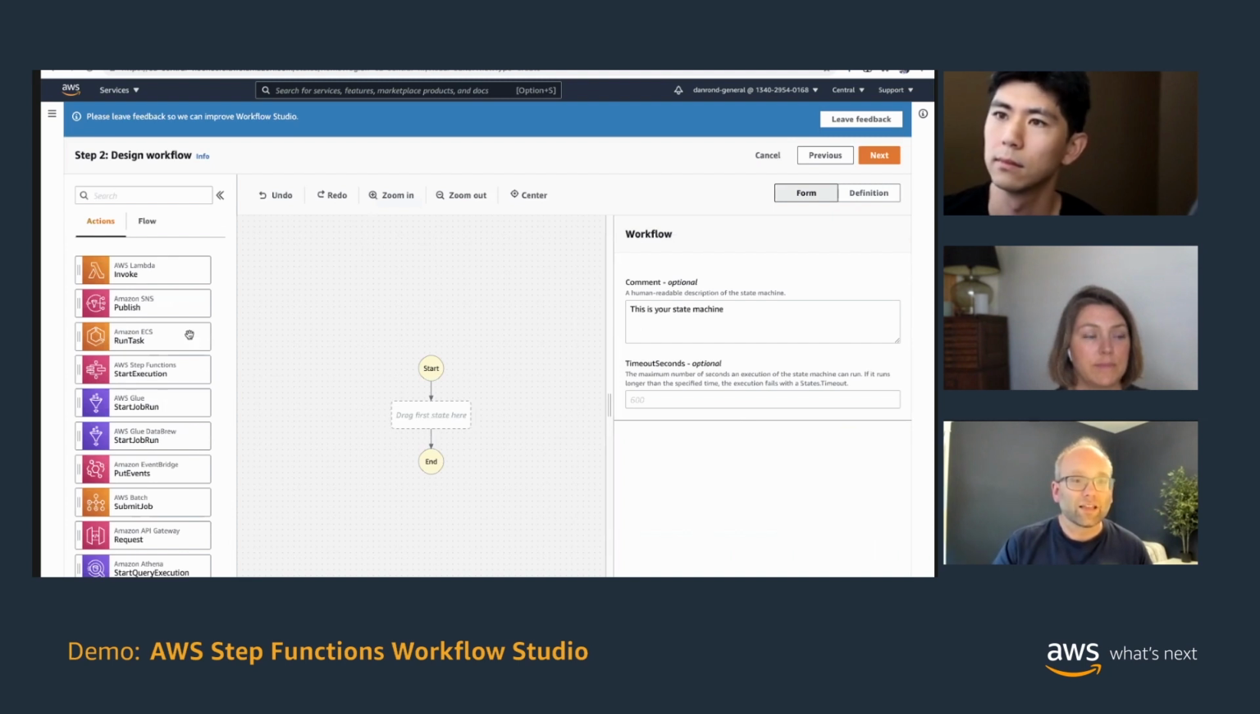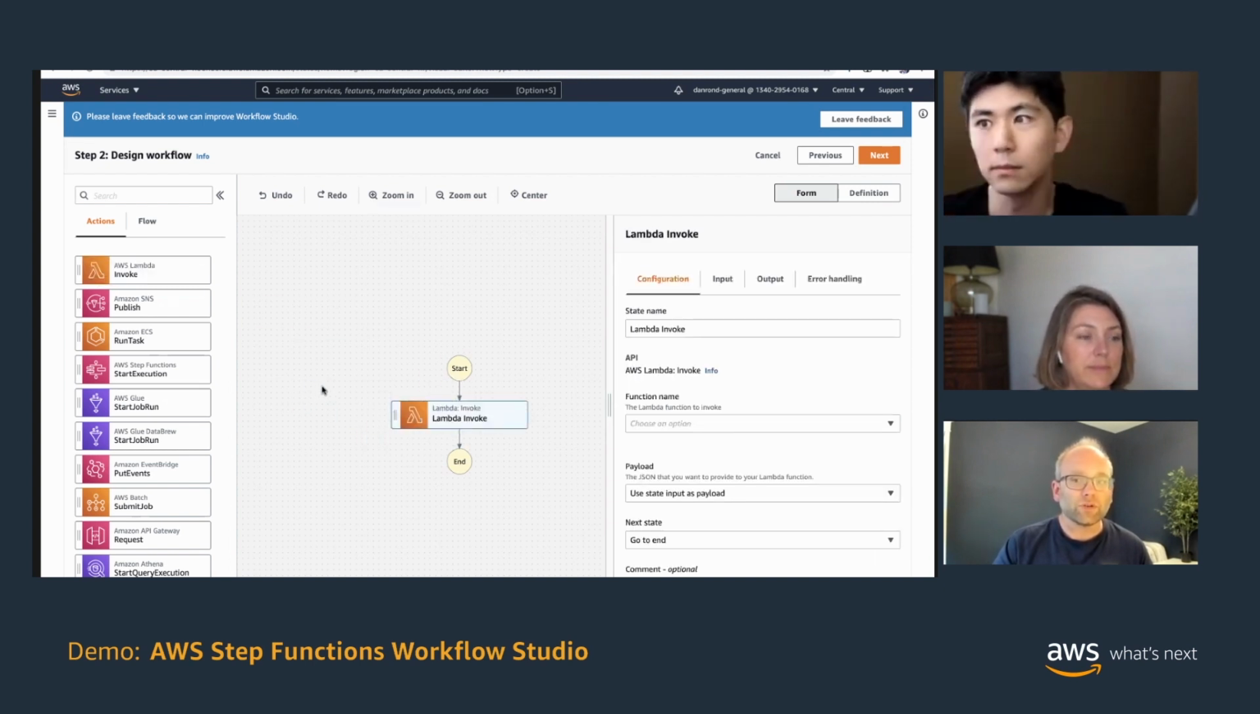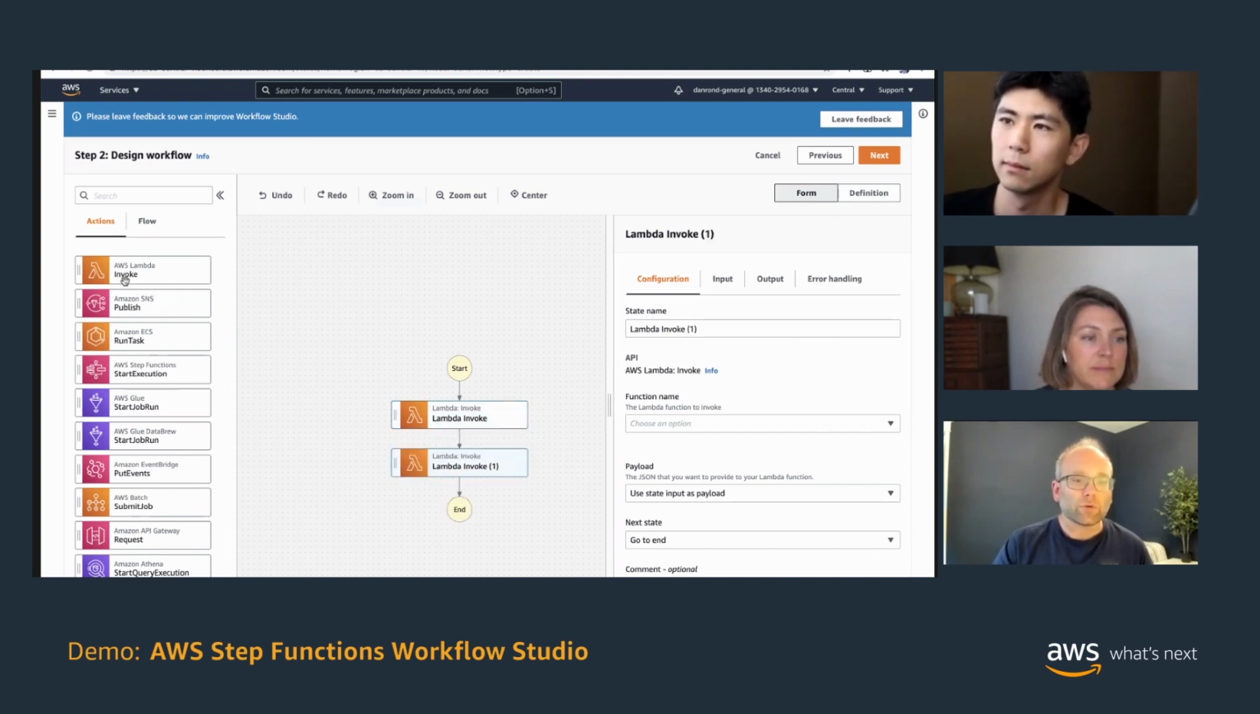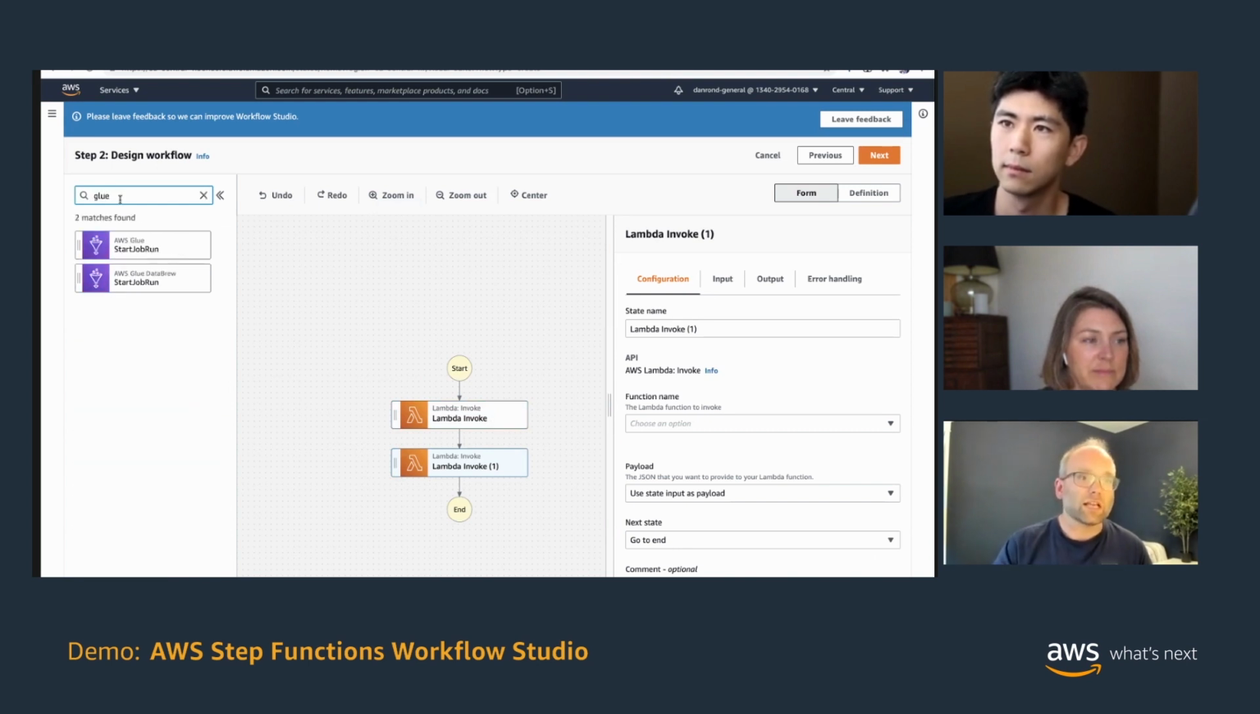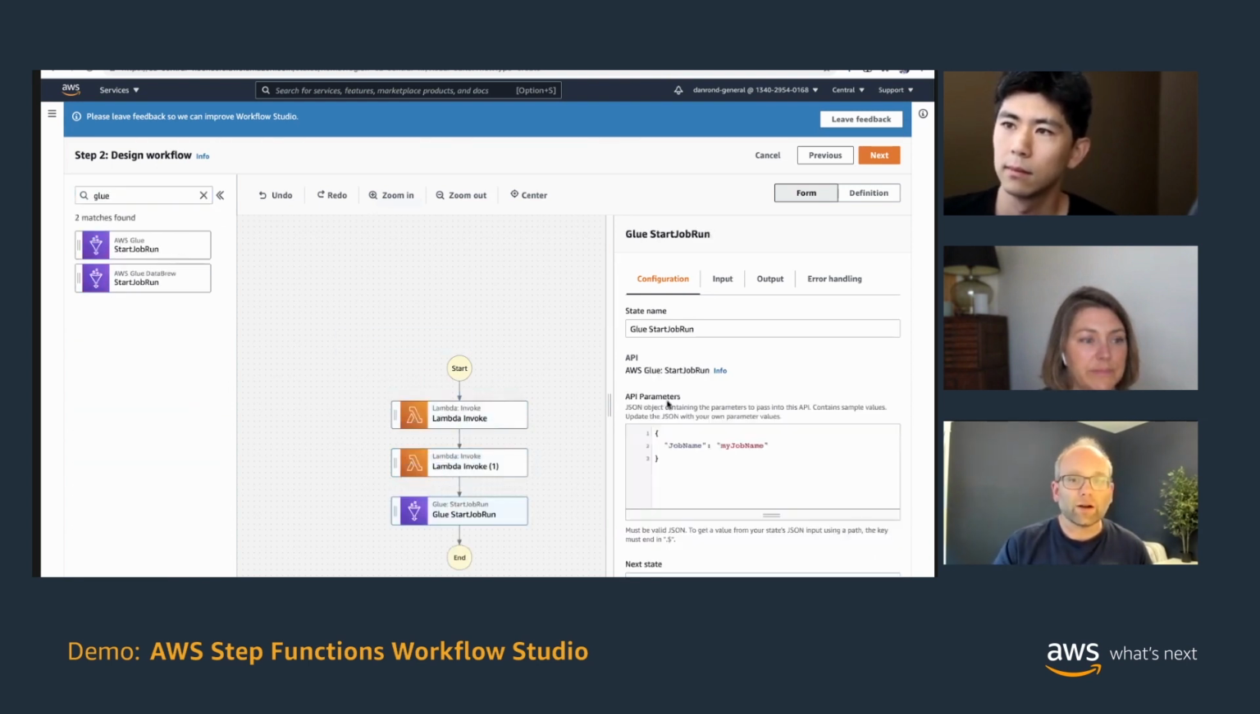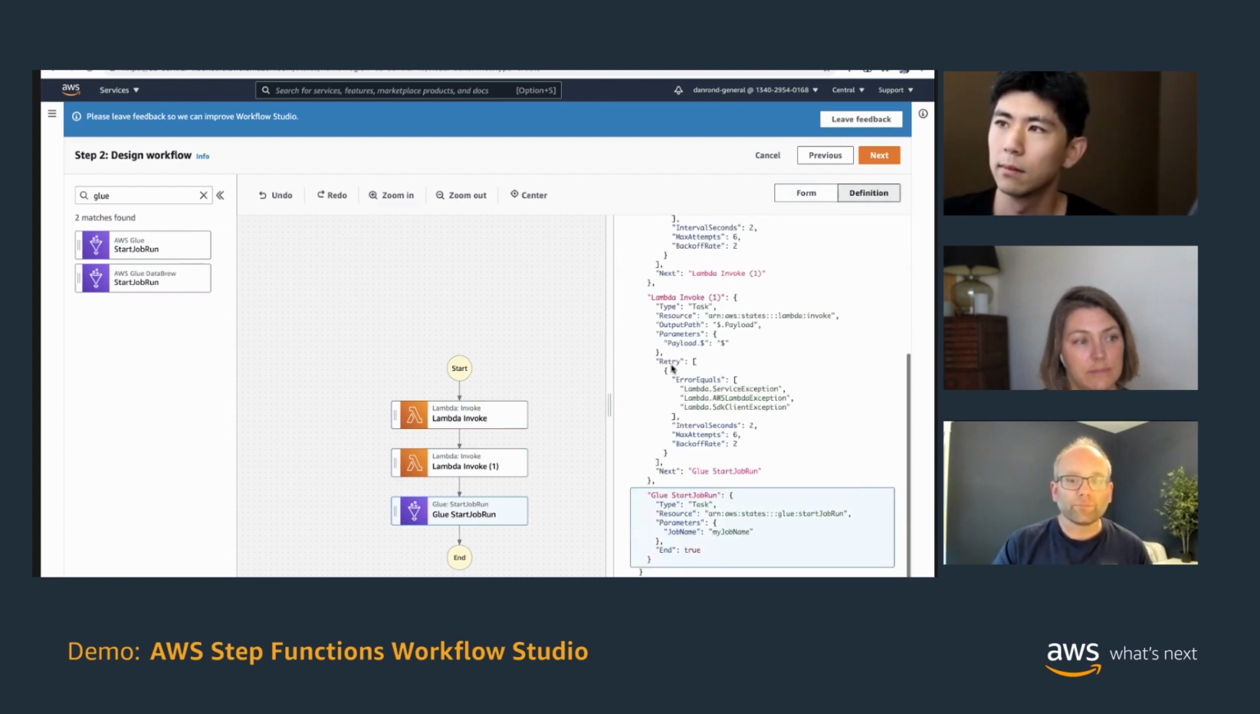I'm going to click next here, and I'll give you a quick orientation to the new Workflow Studio experience. Over on the left-hand side, you have all of the API actions. These are all of the services that we support. You can just drag and drop them into the workflow, and you can keep going and drag whatever services you want. So if you wanted to have a Glue job, you could drag that in here. You'll see here the definition. As I add resources, the definition in the Amazon States Language is added over here, and that's fully transparent.